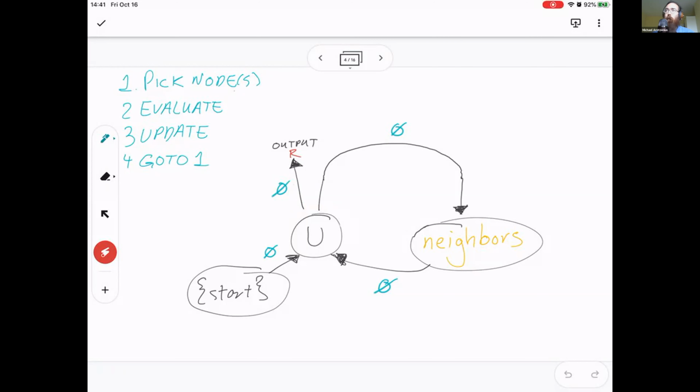So what node can we pick that would do something useful? Anything? Well, the only node we can pick is start, right? Picking neighbors, the neighbors of the empty set is also the empty set. So we pick start, we update its output, and it sends start on its little edge.